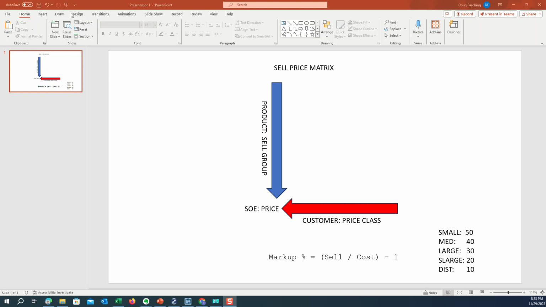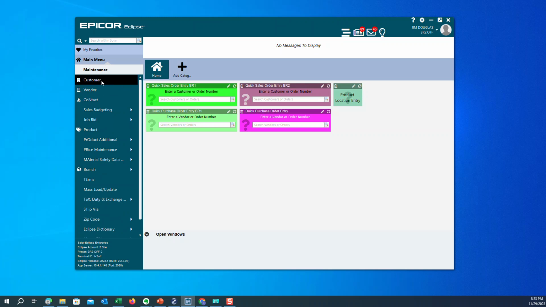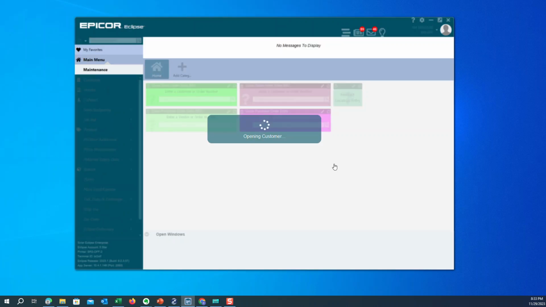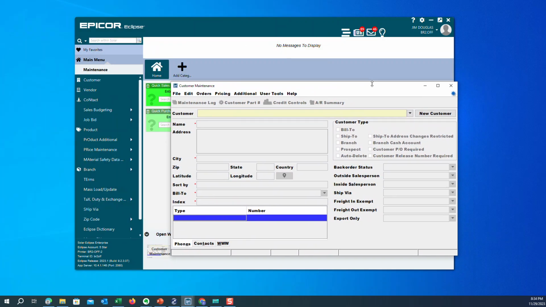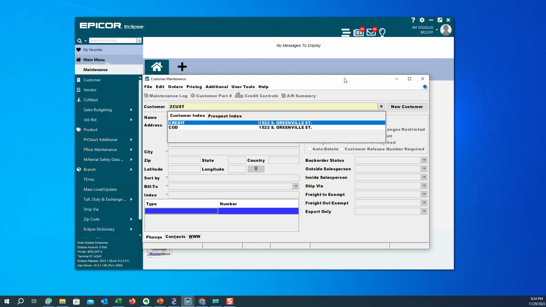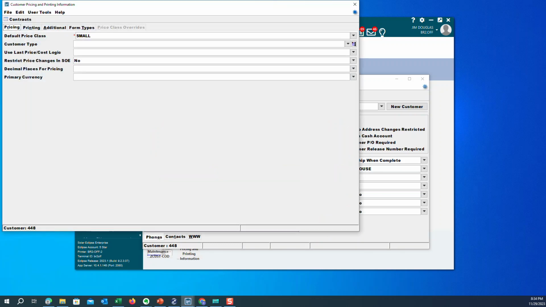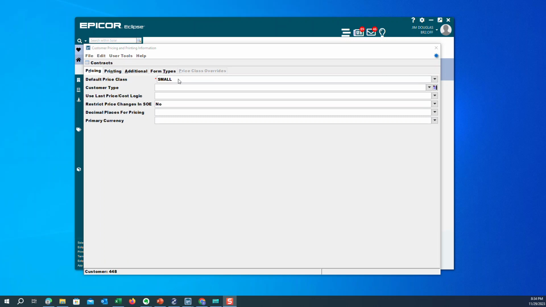There are some parameters that also get applied. Anyway, we'll go through all of it here in a sec. So for an example, let's take a look at a test customer record here. It comes up on the screen. I'm going to use my test customers that I have entered in here, and my COD customer. Under pricing here, we see that this customer has been assigned a default price class of small.